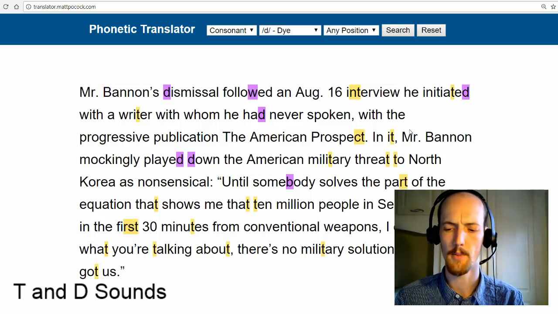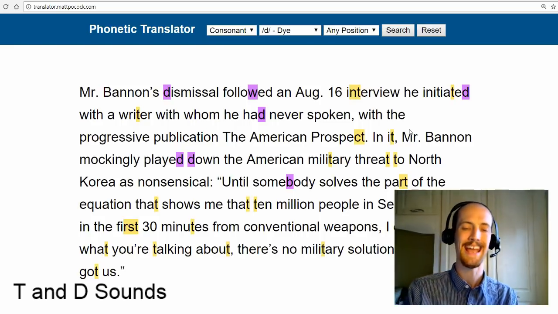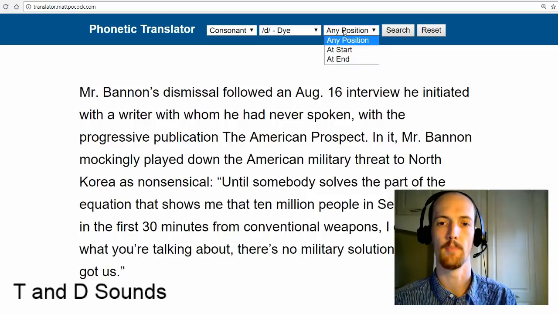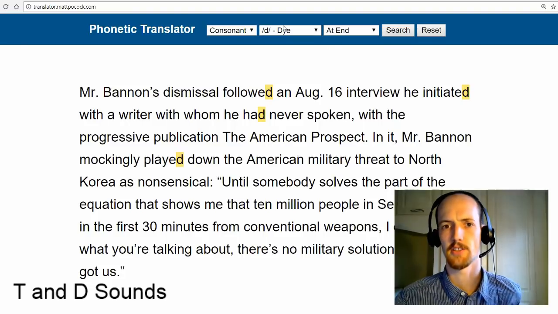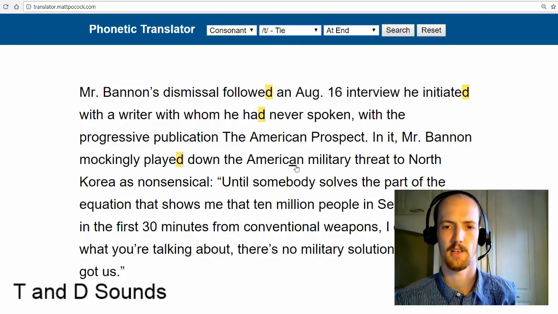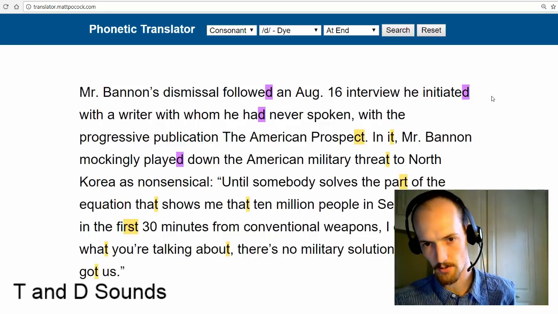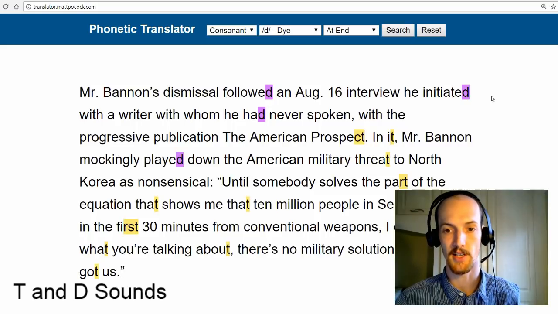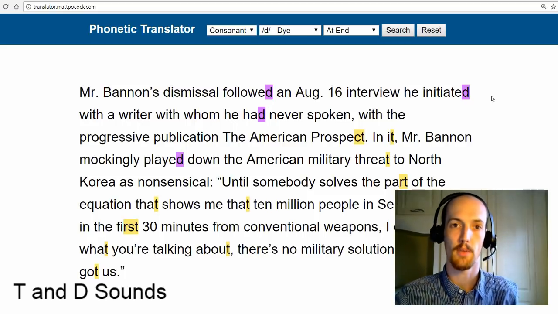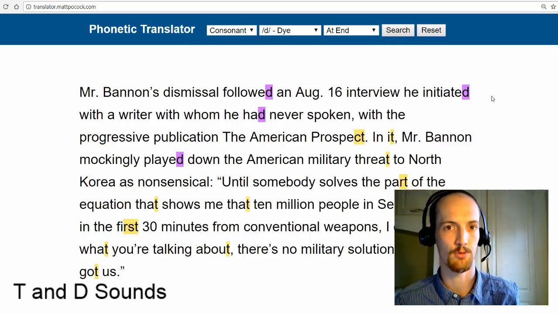Good, very good. I was going to mention endings here, because often, let's say we go for a D at the end. Sometimes the British accent, if you're being kind of chilled out about it, will drop some of the T's at the ends of words. So you might say, in it, Mr. Bannon mockingly played down. In it, Mr. Bannon, threat to North Korea. Part of the equation, part of the equation. Especially if you're talking quickly, you'll tend to drop those off.